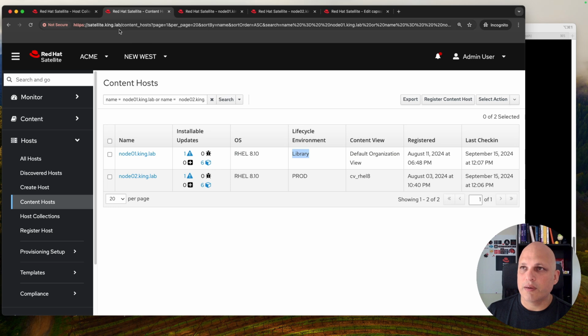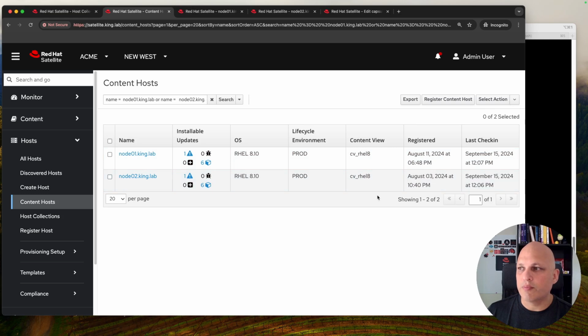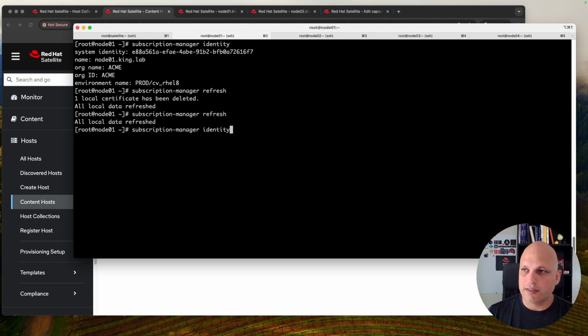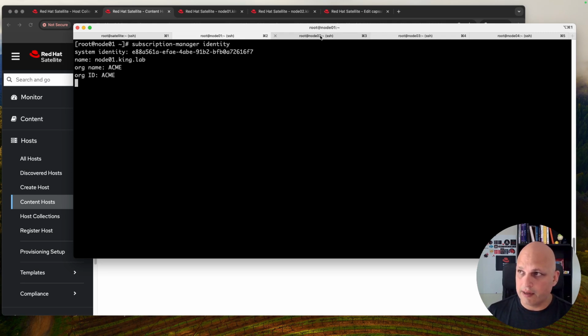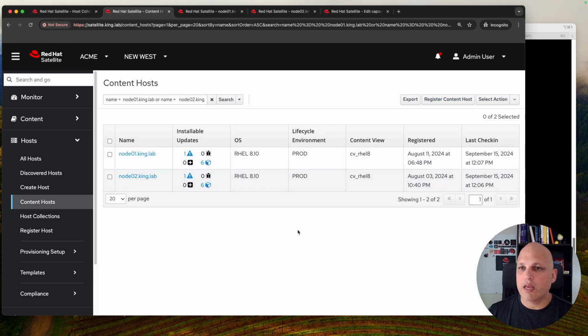There we go. If we come back to the web UI, we can refresh. We can see now that both are getting content from prod lifecycle environment and content view route 8. And if we come back to the client and run subscription manager identity, I can see that I'm getting content from prod content view route 8 on node 2 and prod content view route 8 on node 1. And again, no need to refresh unless I would like to do something right now, because with the time of up to 4 hours, the whole information will get updated, and then your satellite will be able to get the new information, the correct and accurate information with no problem at all.